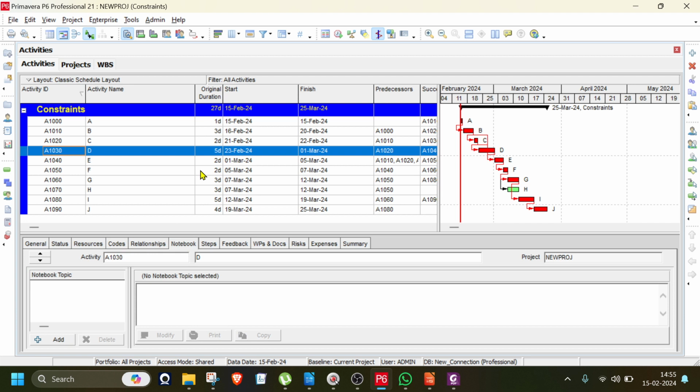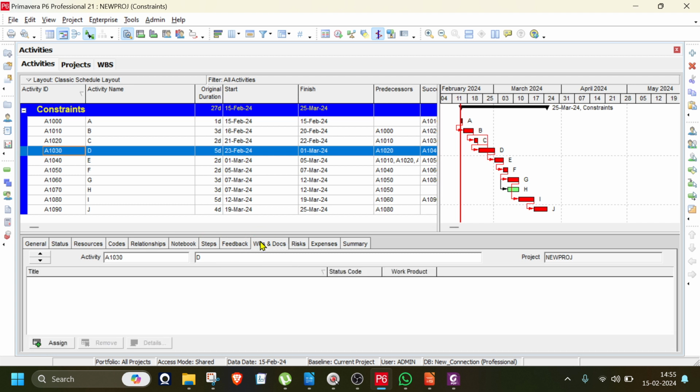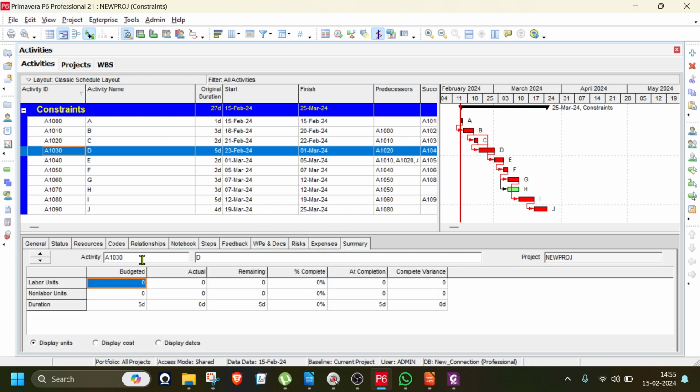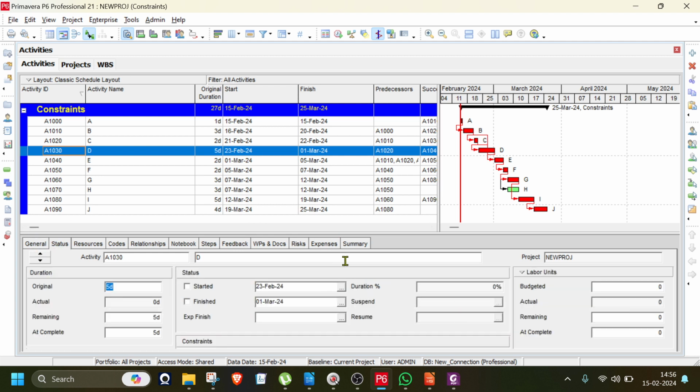Now, what does the second question say? On 1030, right? On 1030, what you have to do? You have to come to the status. See the status here? The second icon, status. Here you can see start, finish.